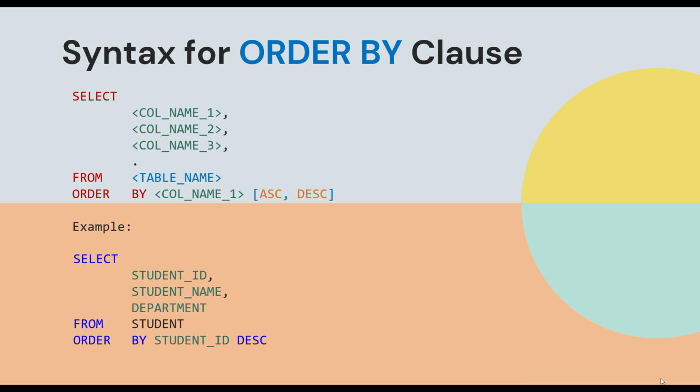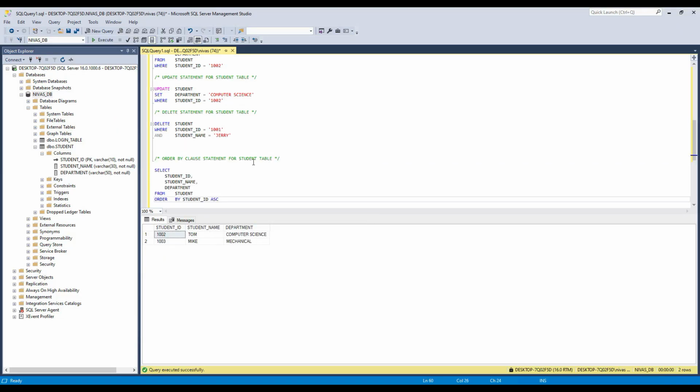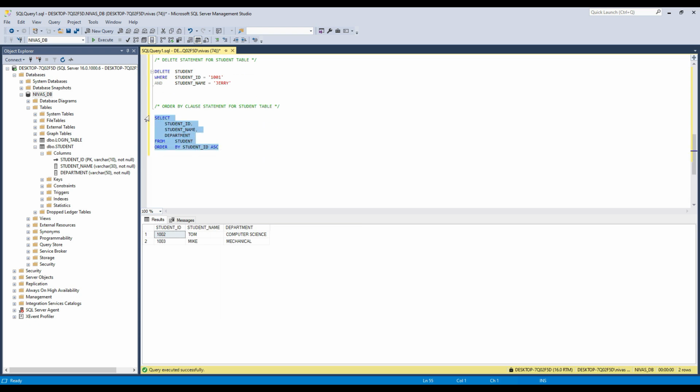Let's see the execution. I'm executing the order by clause. I have executed, but there is no difference because I have used ascending. Since it was already in ascending order, it doesn't make a difference while retrieval. Now I have changed it to descending. Let's see the order. Now 1003 comes on top, Mike's record, and Tom's record has gone down. That means it has sorted now. So the order by clause has worked correctly. This is how you use an order by clause.